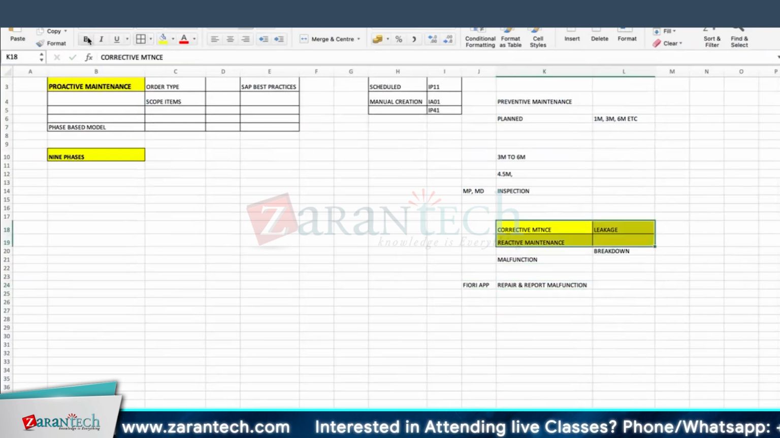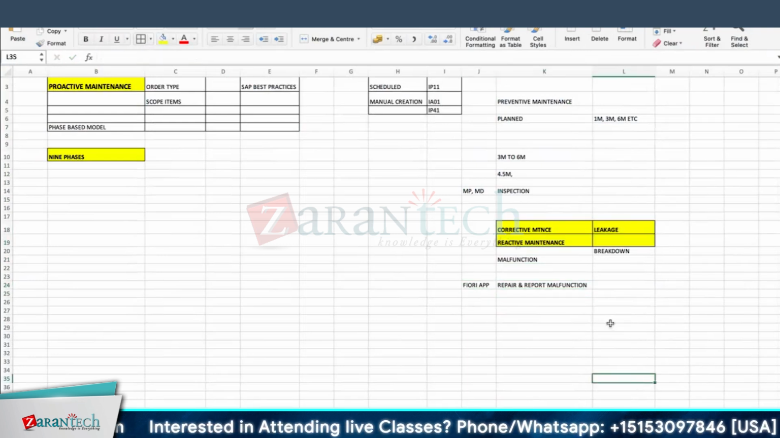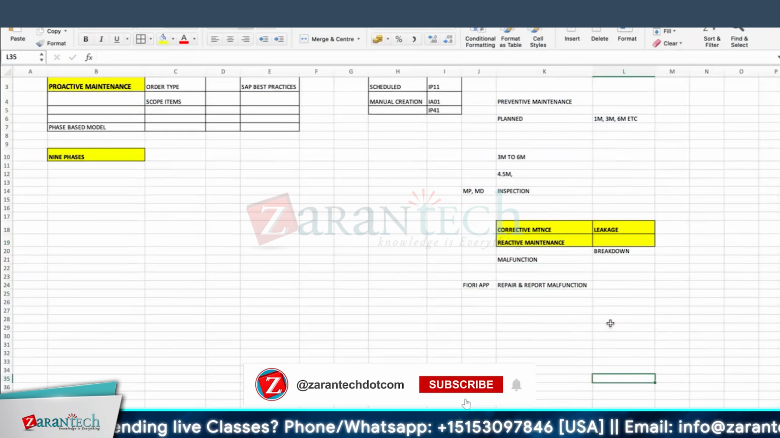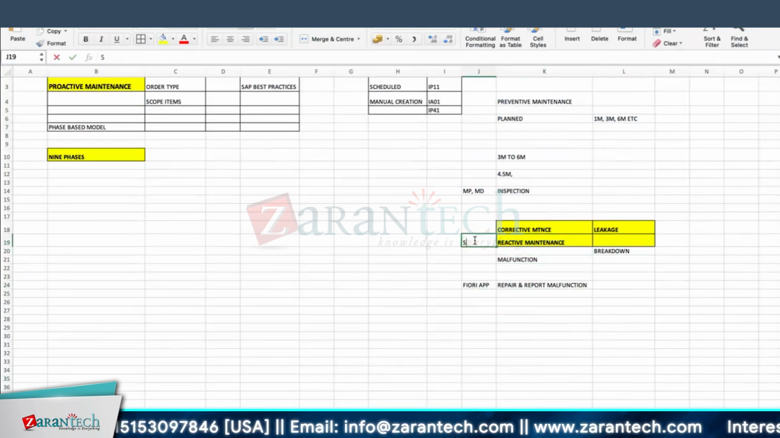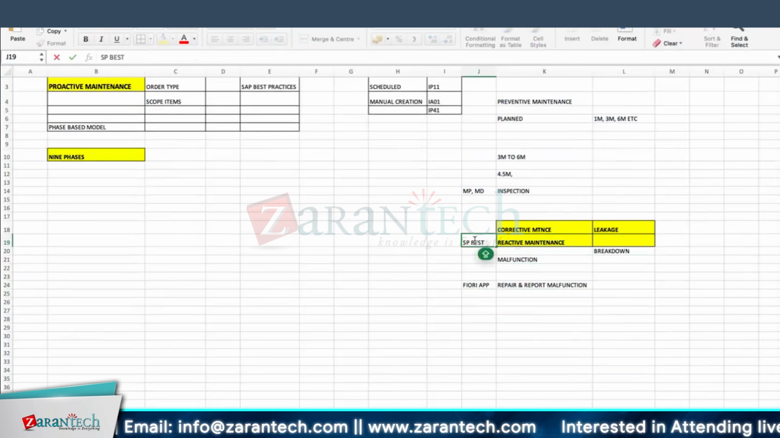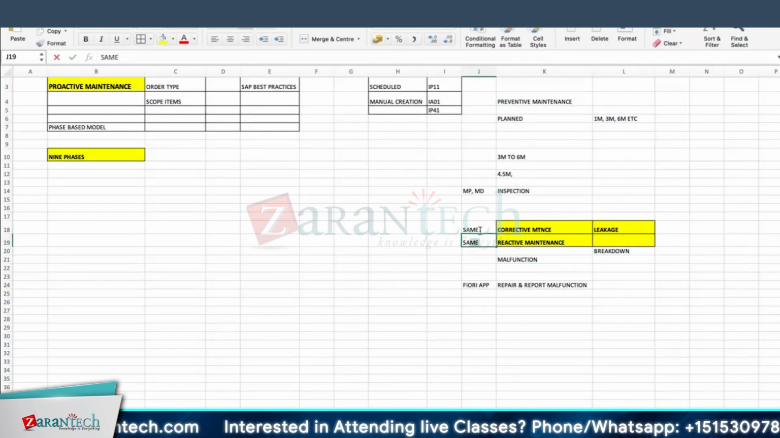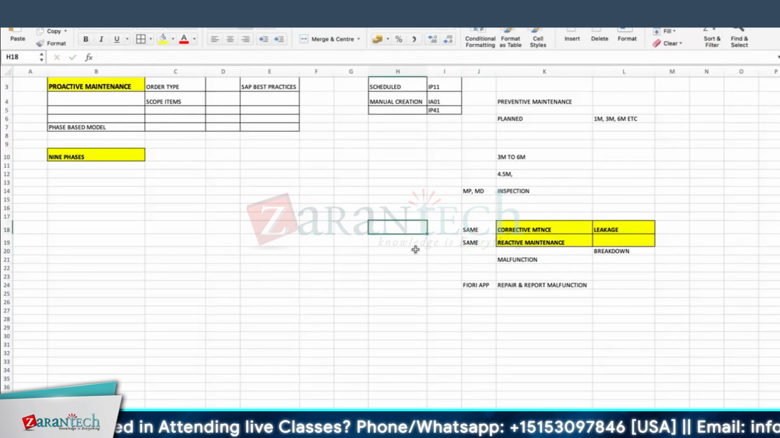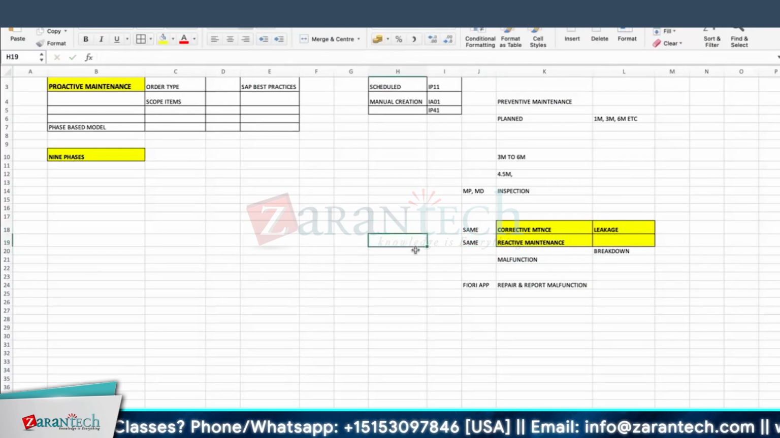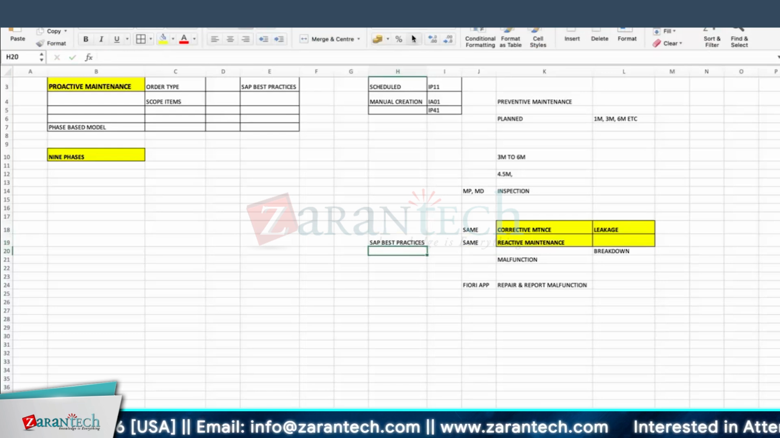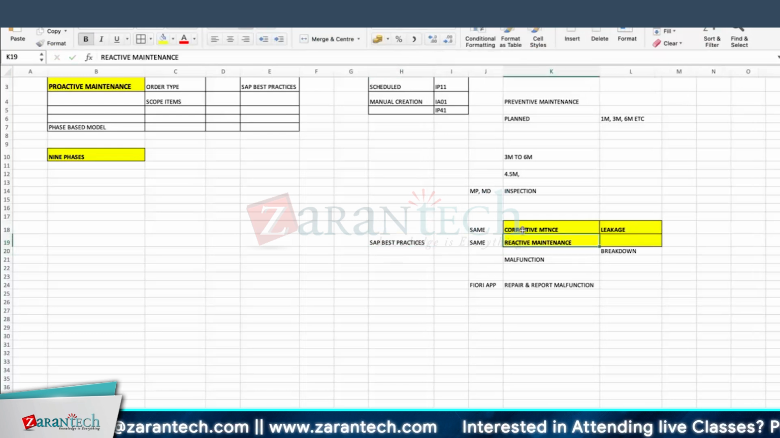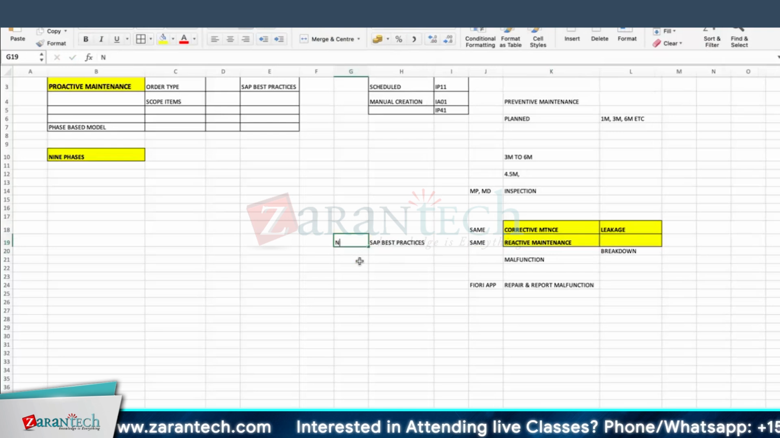I'm still a little fuzzy on the difference between corrective and reactive. For now, I'm telling you both are the same. Then I will come over here. This reactive maintenance is based on SAP best practices. It involves this particular process. It involves 9 phases.